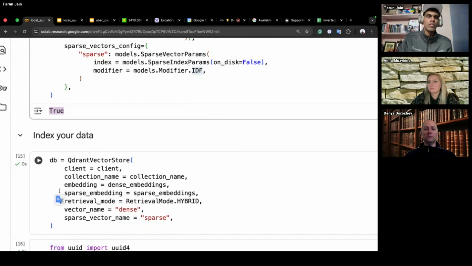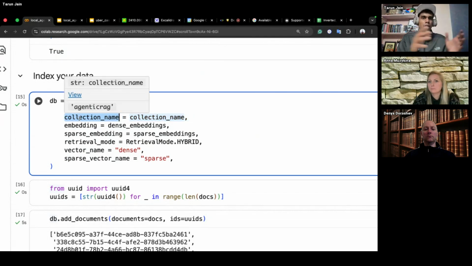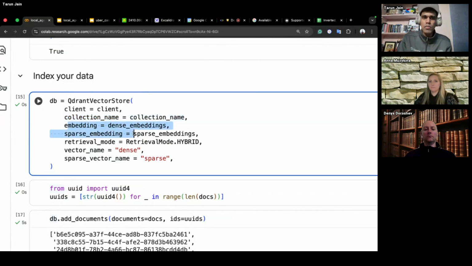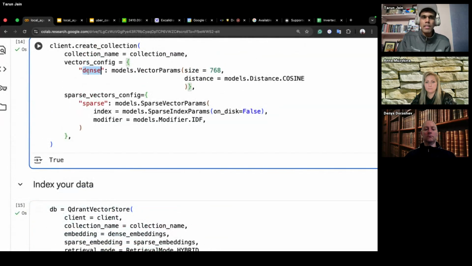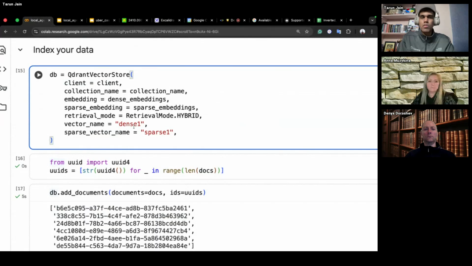Now what you're trying to do is index your data. When you index your data, you have to define your client, which is the space. Then you define the collection, which is unique. After every data change, you have to change your collection name as well, like version 1, version 2, version 3. Then you have your dense vectors, sparse vectors, and the retrieval mode is hybrid, because we need hybrid search. Then you define your vector name and sparse vector name. So if you define dense 1 and sparse 1, here it should also be dense 1 and sparse 1.